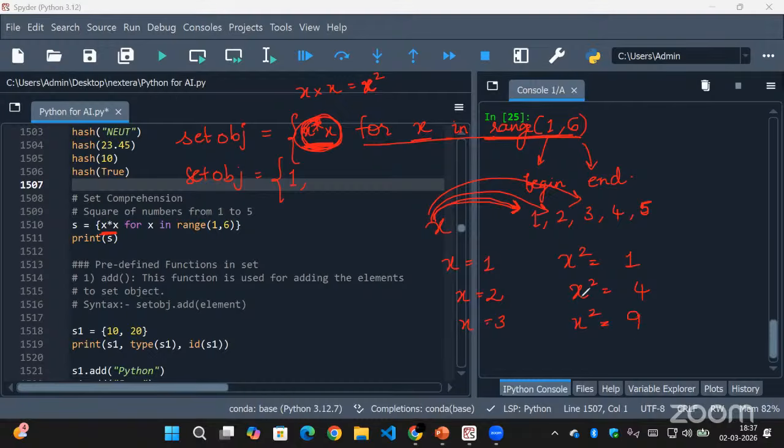So these values will be added into your list, sorry, set: 1, comma 4, comma 9. And when your x is 4, x square will be 16. And this 16 will be in your set object. And then x equals 5, x square equals 25. And that will be in your set object. So in this way, I can generate a set also using this set comprehension topic.